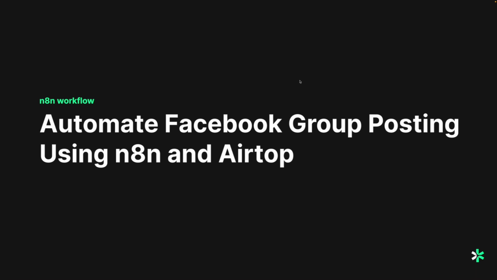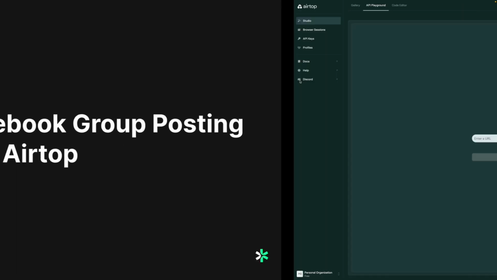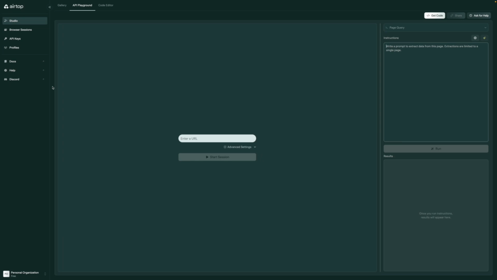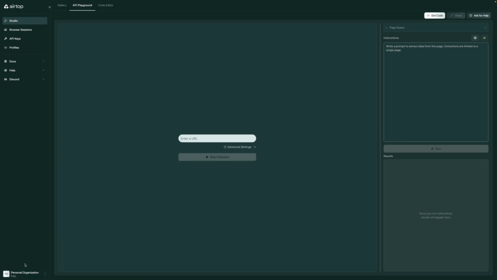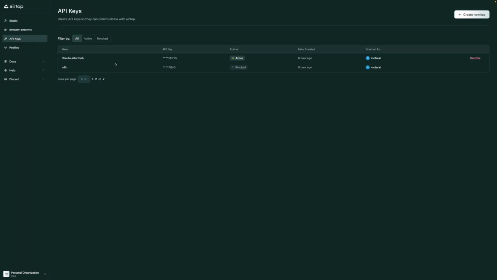The first thing you need to do is go to Airtop.ai, because we are using the Airtop.ai node for this tutorial. This is Airtop. The first thing you need to do is register. I have already done it over here. And then the next step is you need to have the API key that will be copied into our n8n workflow.